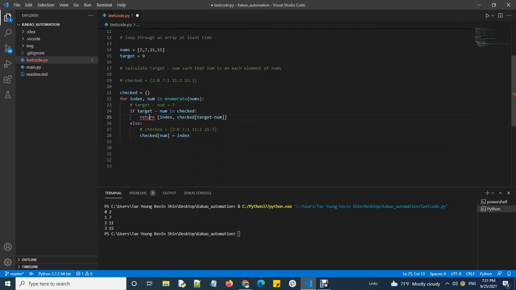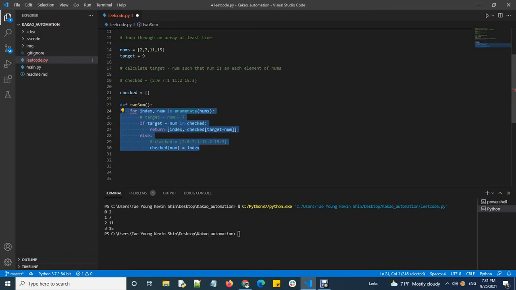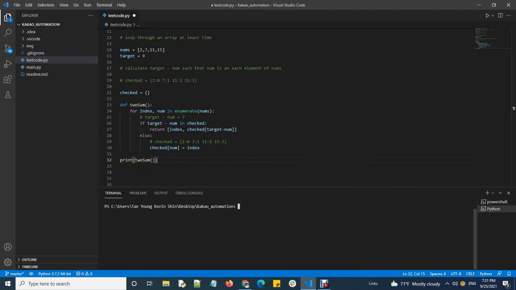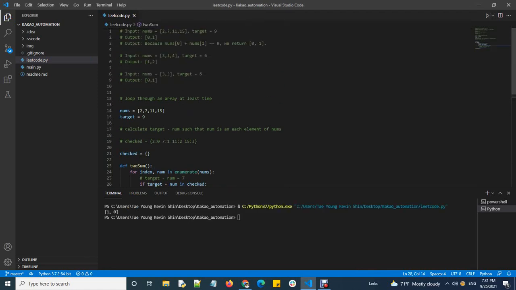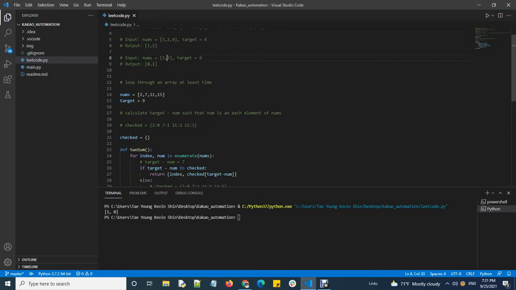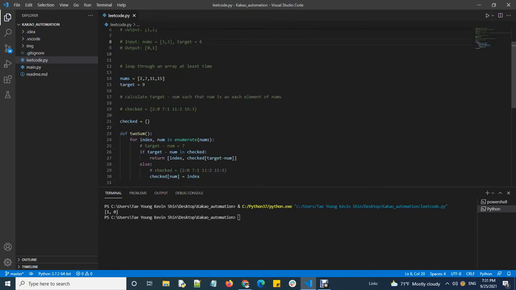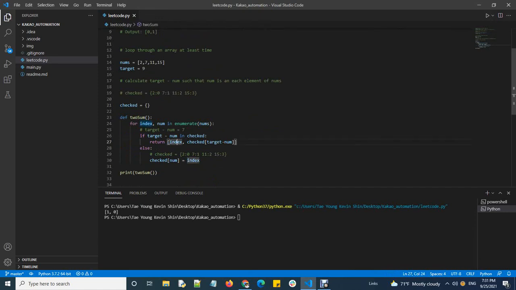Okay, since we have a squiggle bracket here, let me just declare a function here called def twoSum. I'm going to move these two, indent them, and print the result and check it out before I clear the console. Check it, get it. 1, 0. Is this what we're expecting? 0, 1 doesn't matter, because previously, remember, the order doesn't matter. If this bothers you, you can switch the order of index and checked target num.